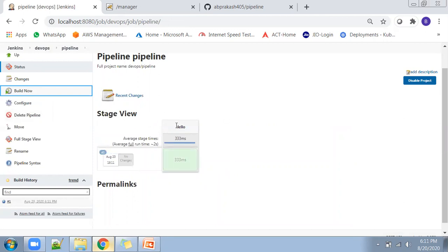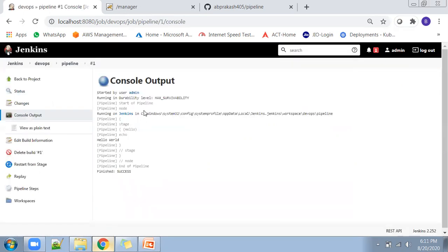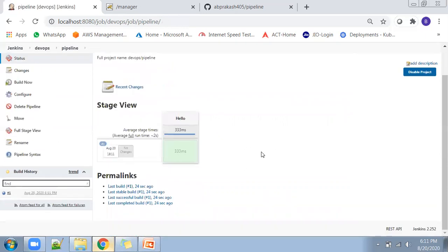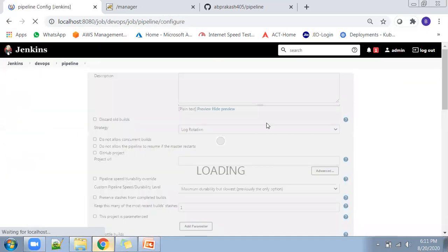See, the stage name is called hello and it took 333 milliseconds. And in the same way, we can see the log also. See, hello world is printed here. Since it is a pipeline, it is showing as pipeline. This is a very basic and first pipeline which we have run. So this is the first one we understood, right?